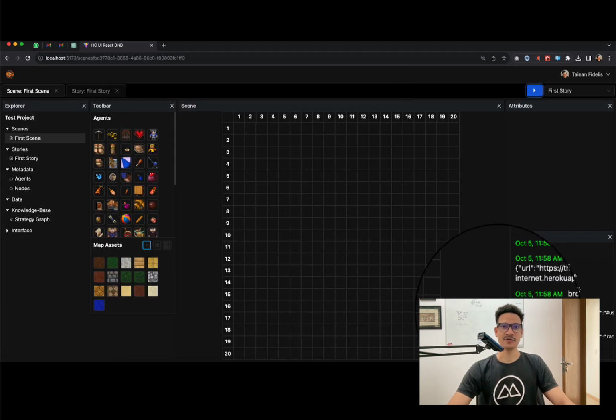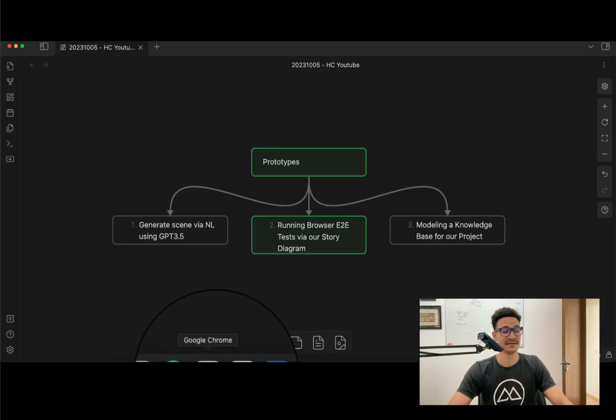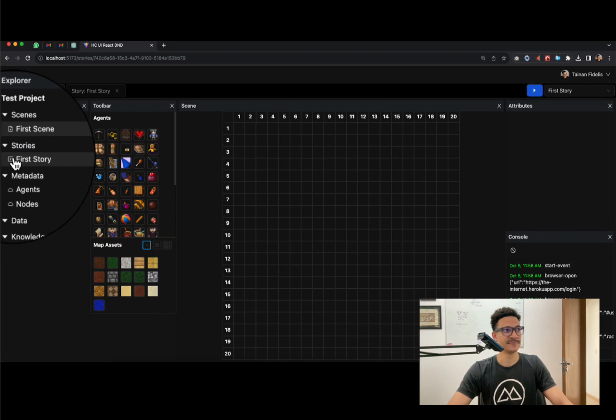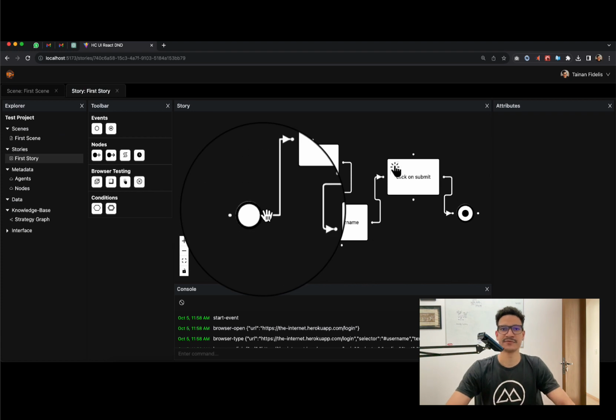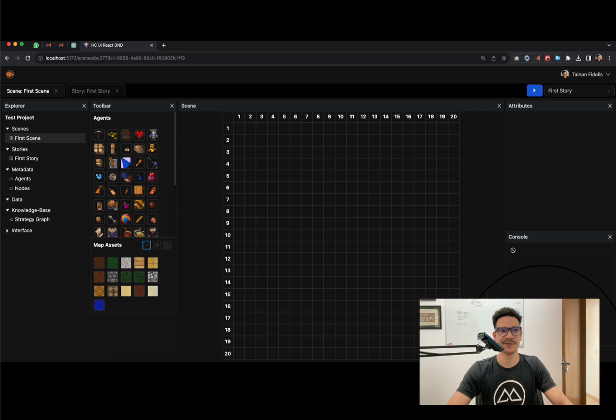So this is the second prototype running browser end-to-end tests. This is not using LLM integration for now, but my goal is to use it, like we showed you guys in generate scene, to generate the story. So we could create test scenarios just using natural language, right? And that's one of the next steps in the future.